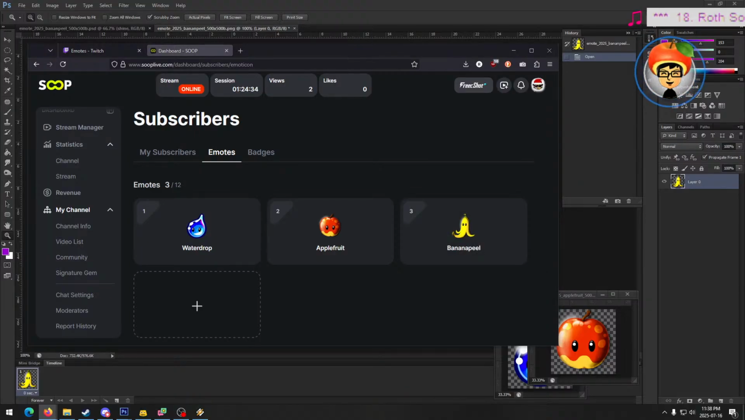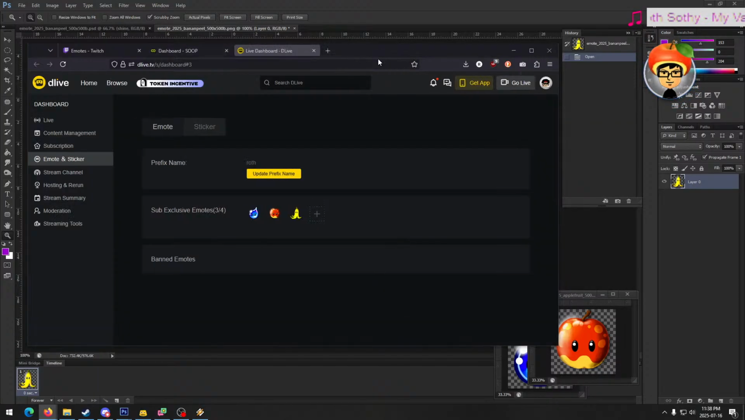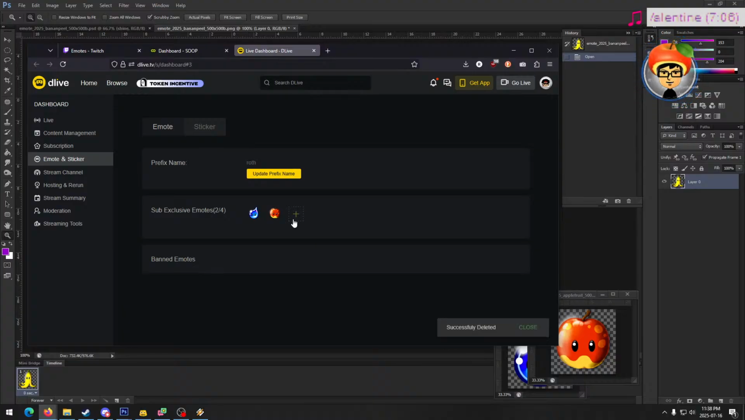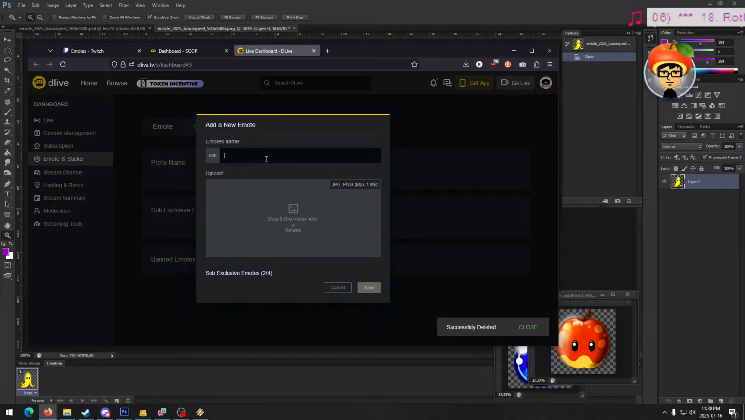There's at least one other site. I'm not sure if they allow this though. I don't know if Twitch allows showing other sites. But here, let's make this one and update the banana. This will be banana.